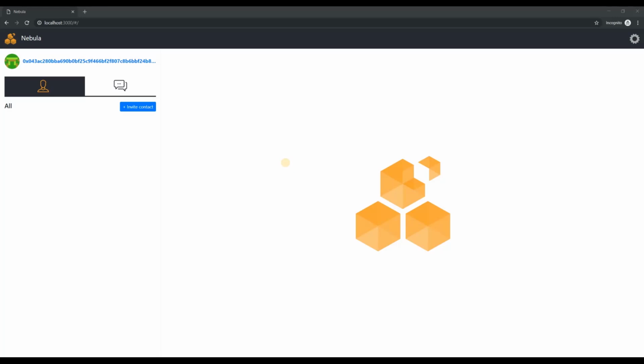First of all, Swarm. Swarm is a distributed storage platform and content distribution network, a native base layer service of the Ethereum Web3 stack. And second is PSS. PSS is Postal Service over Swarm, a messaging protocol over Swarm with strong privacy features. And Nebula is a messenger dapp based on the PSS protocol over Swarm.